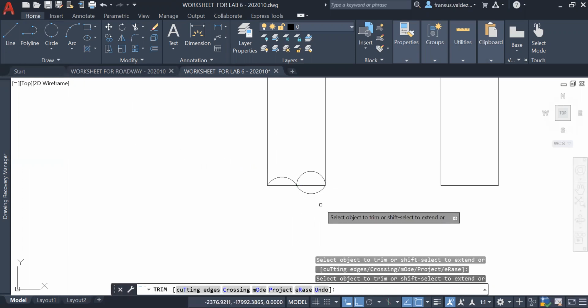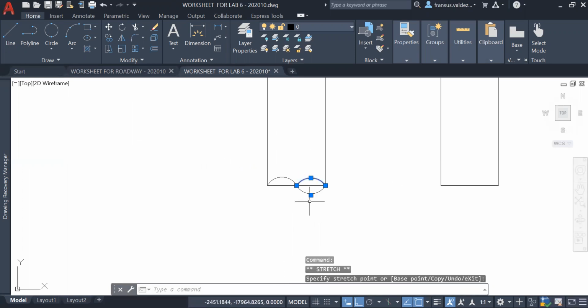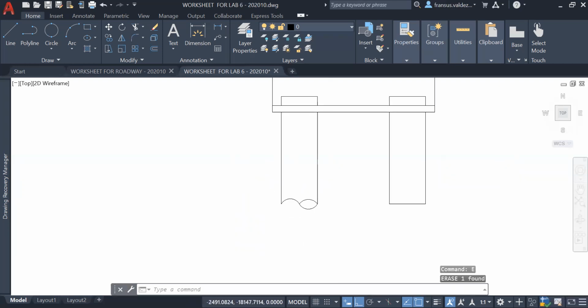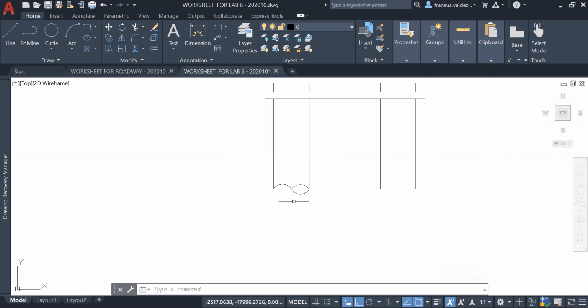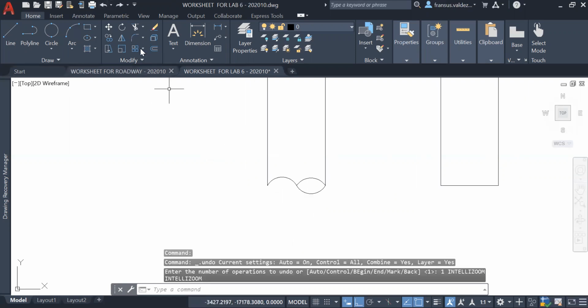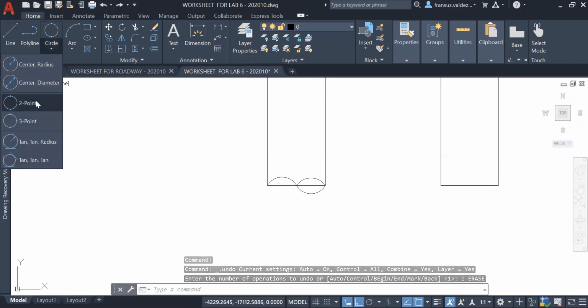Okay, and then remove this one, and then stretch this one again a little bit, same size. Okay, remove, and that's it. Okay, you will have this one here. Okay, this is one, or this one here. I'll just go to the line there again. Just make a line here. I just go and make a circle 2 points here.